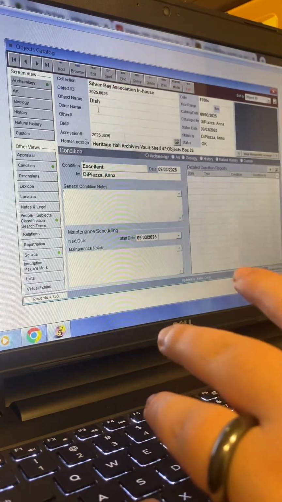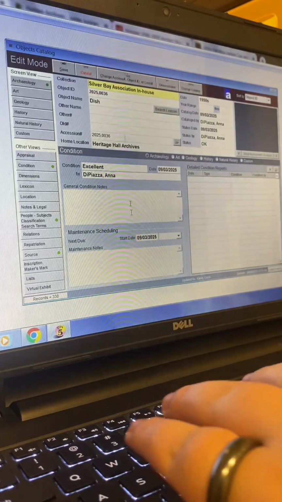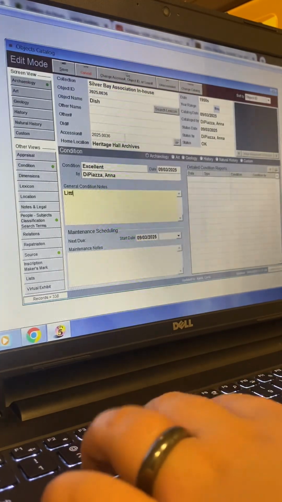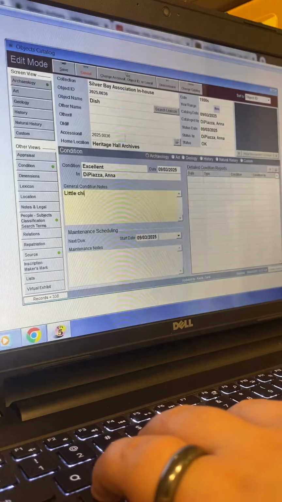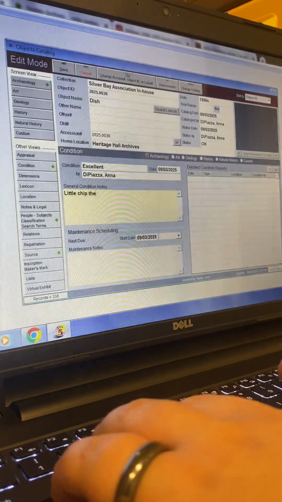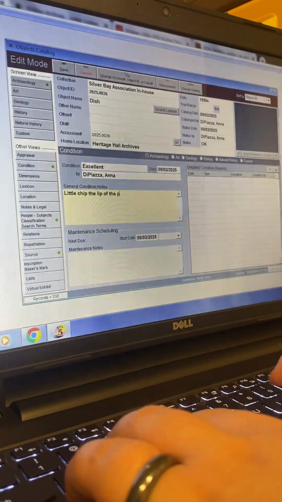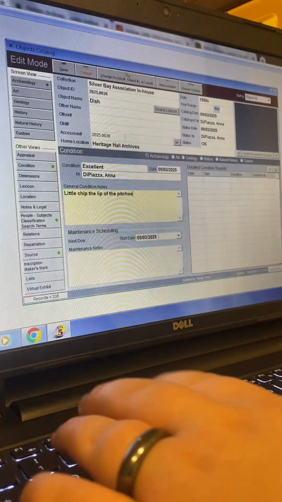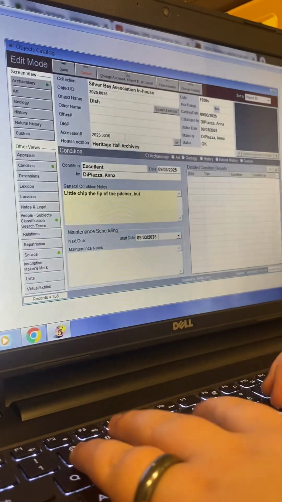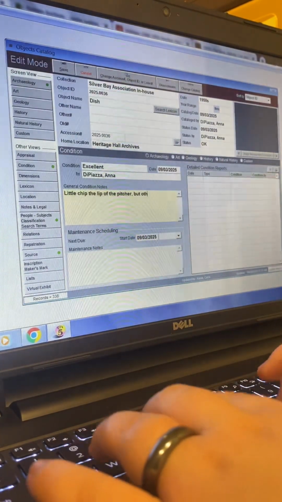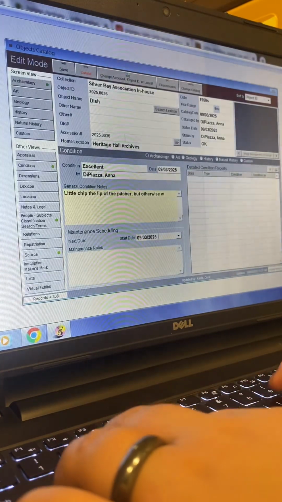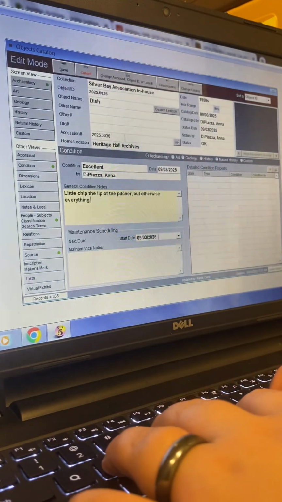Maybe I'll say a little. Oh, you have to edit. I always forget to do that. You have to press edit, and then you can type in here. So there is a little chip on the lip of the picture. Otherwise, everything looks great.